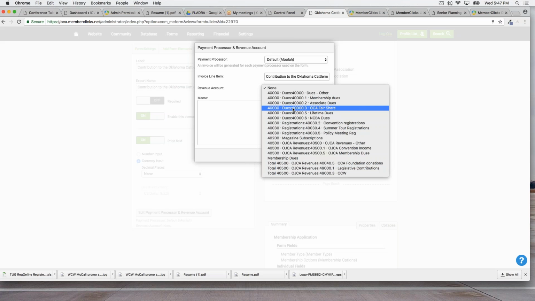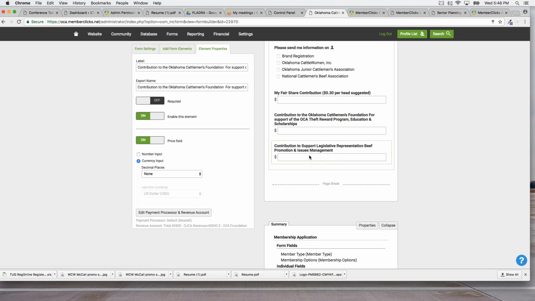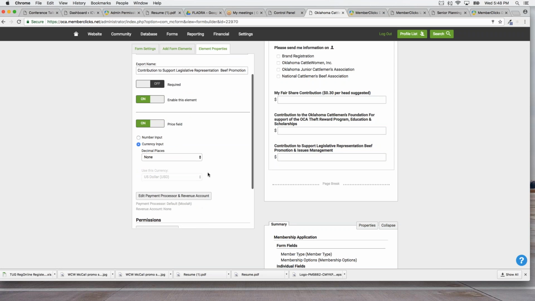So that one for the foundation would be the 4,500. Oh, whoops. Yeah, the 4,500 down here, down lower underneath membership dues. Except for that wouldn't be OJCA revenue. It would just be the OCA Foundation donations. Okay, so I need to just change that revenue account. I maybe combined something that I shouldn't have. Yeah, there may be some stuff there.